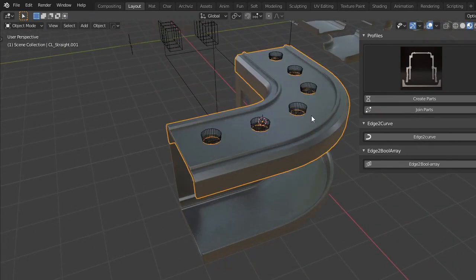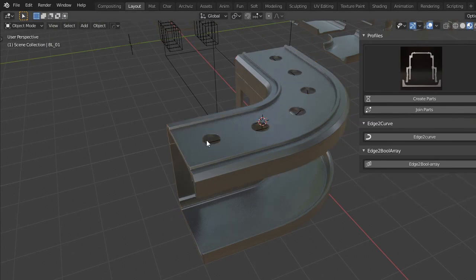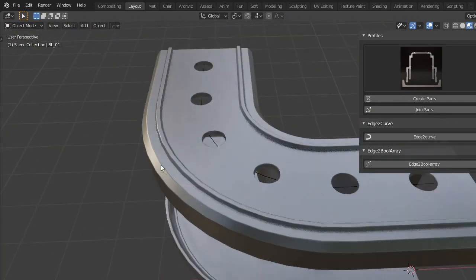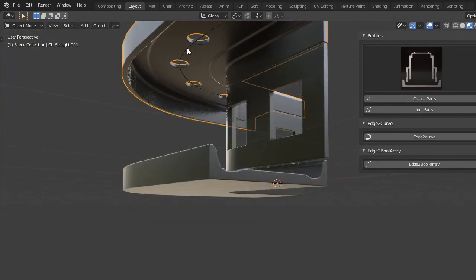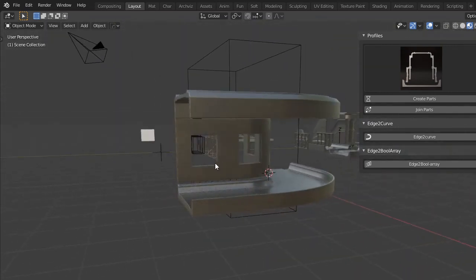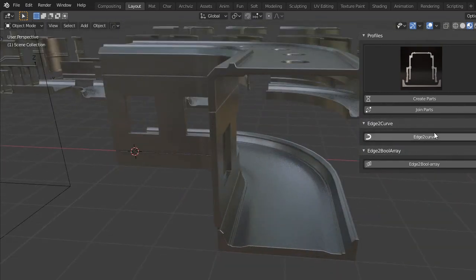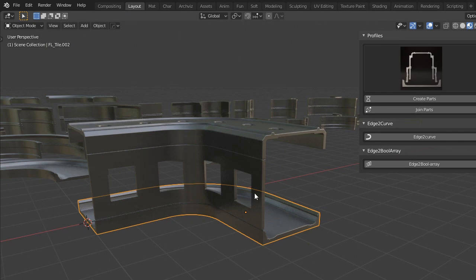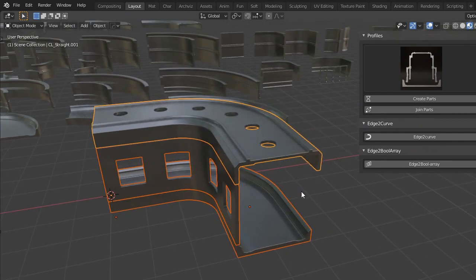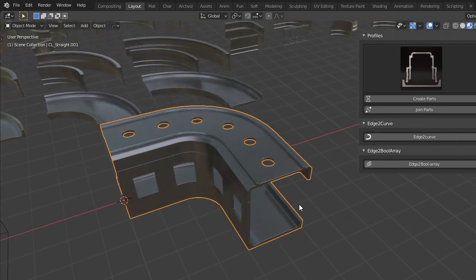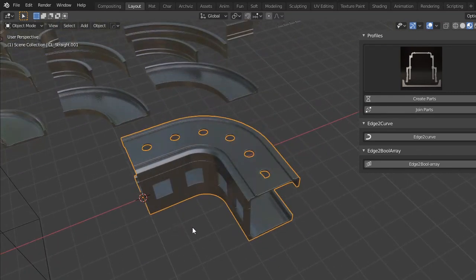I select this part and apply the boolean. Select this boolean, press H to hide it. Check if everything is alright. Let's get rid of this edge. We can repeat this process multiple times. I will join these parts. I use Ctrl J for that. The parts are joined and the origin is still here, which is good.